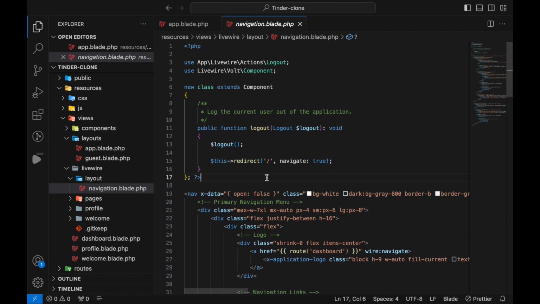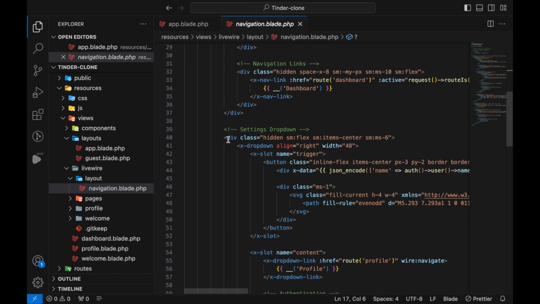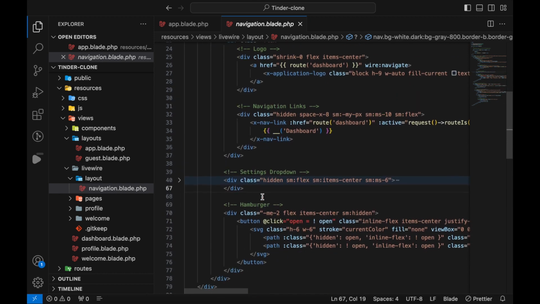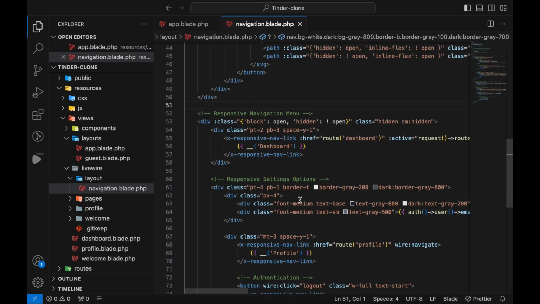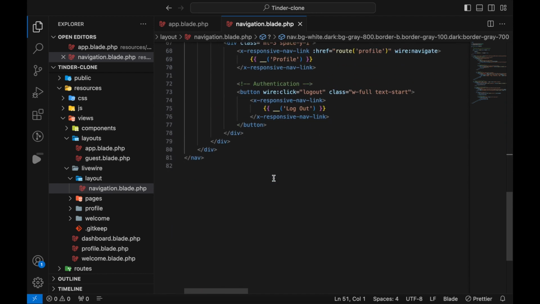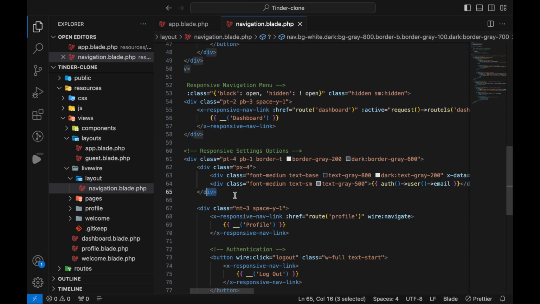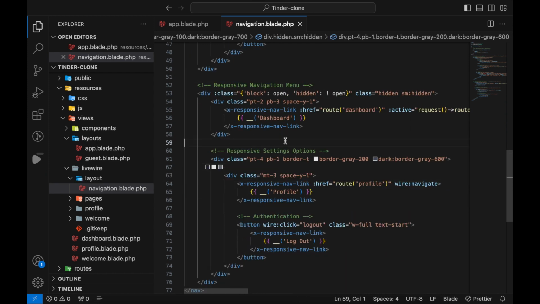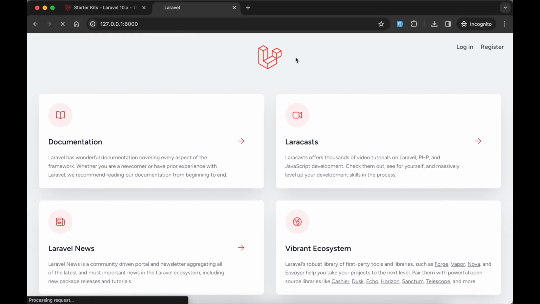Now in here I'm going to make a few changes. We're going to remove this settings dropdown completely, since we don't need it. And also in here, we can remove this responsive menu with authentication, where it says auth username. Remove this one here. Remove that. And if we go back, it shouldn't give us any error because I've removed any authentication stuff.